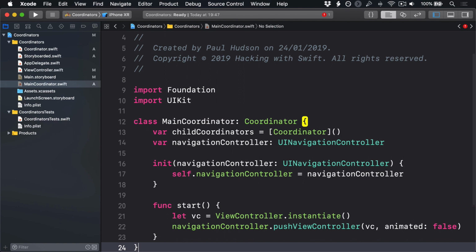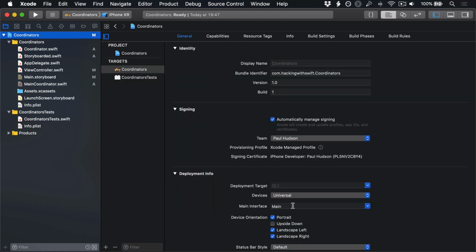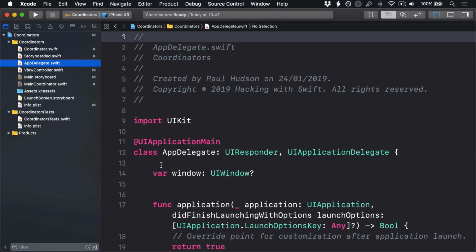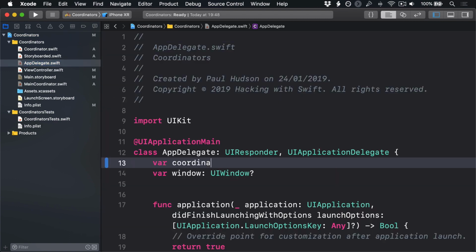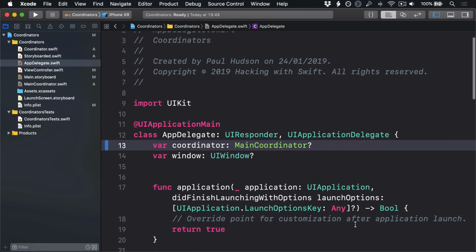Now notice how this coordinator is not a view controller. Again, we haven't got a fight with any of UIViewController's quirks here. Now that we have a coordinator, we need to use that when our app starts. So open the project settings and delete Main for the Main Interface setting. Now open AppDelegate.swift and give it this property: var coordinator is an optional MainCoordinator.